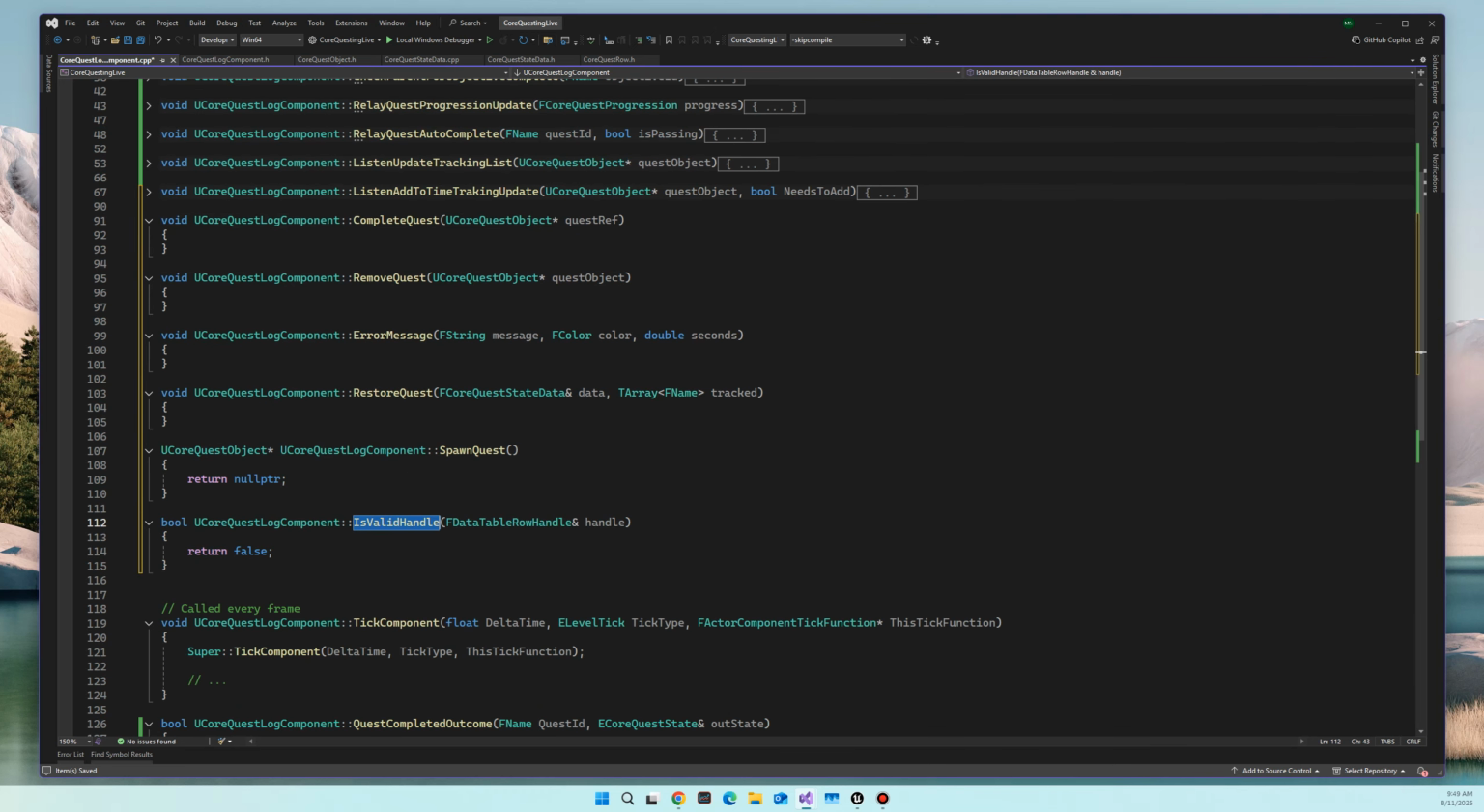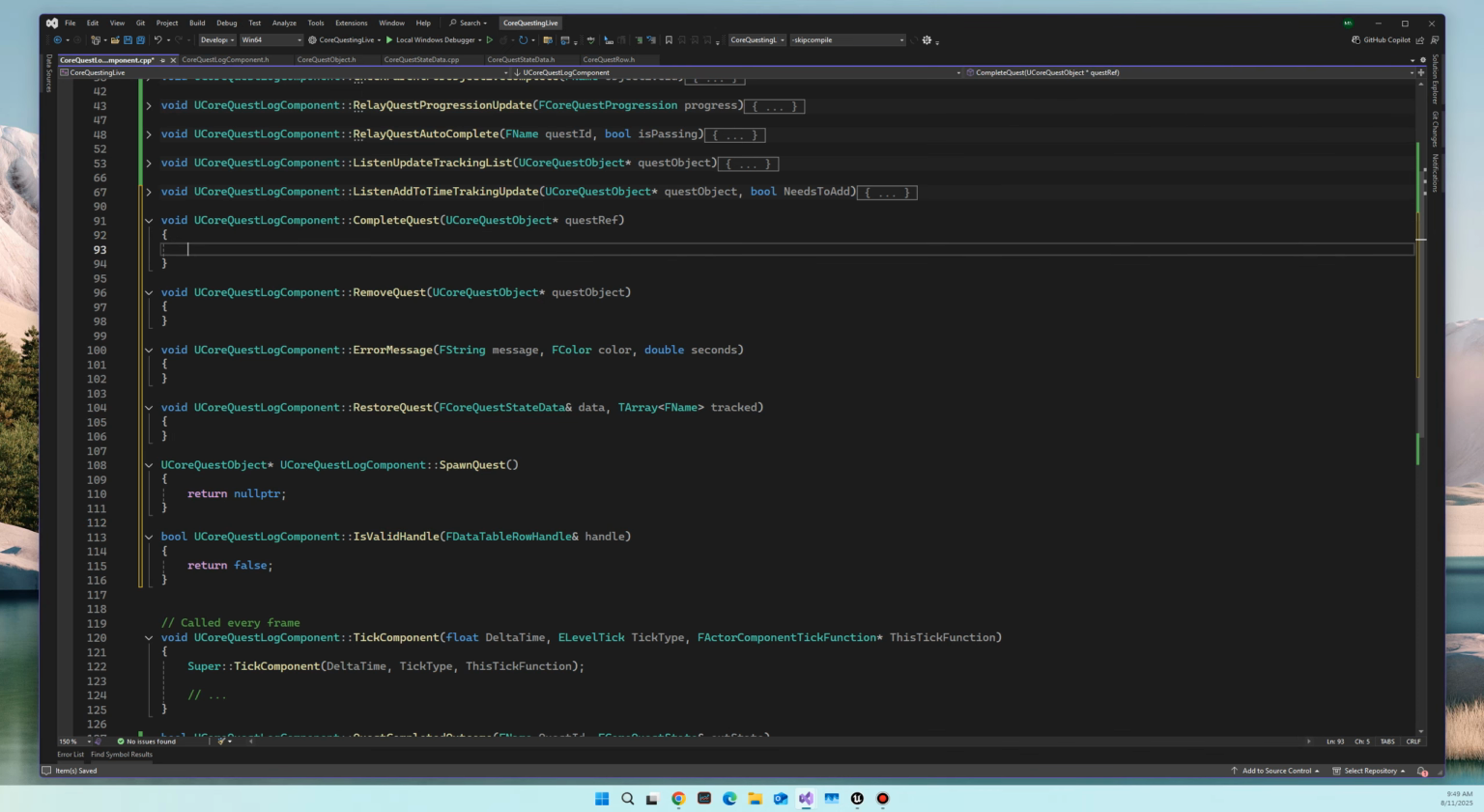So complete quest. This function will get run every time we want to complete the quest. I finish it off and move it out of the actively being run quest and into history. So I'm just going to go grab this code real quick.